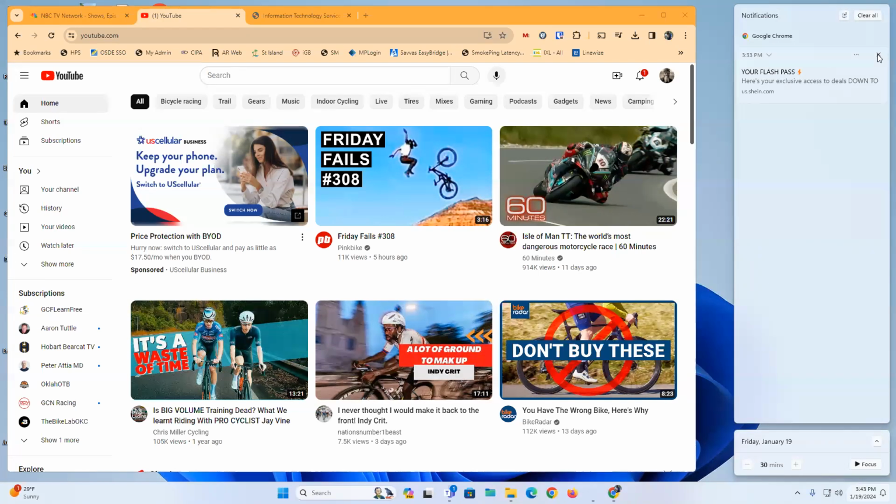Do not click the X, unless this is a notification that you actually want. If it's one you actually want, you can just click the X. The X just means clear. It just clears this one particular message, but you're going to get more as they populate. In this case, this is one we don't want. We must have accidentally clicked it.